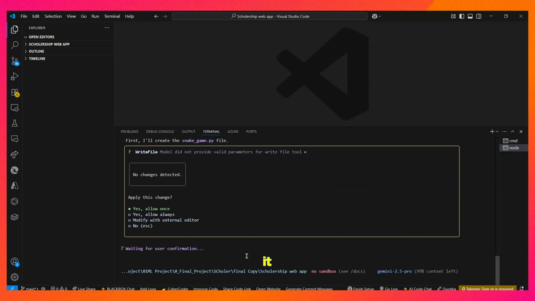And that's it. Gemini CLI is a powerful free tool for AI coding, answering, and more right from your terminal.